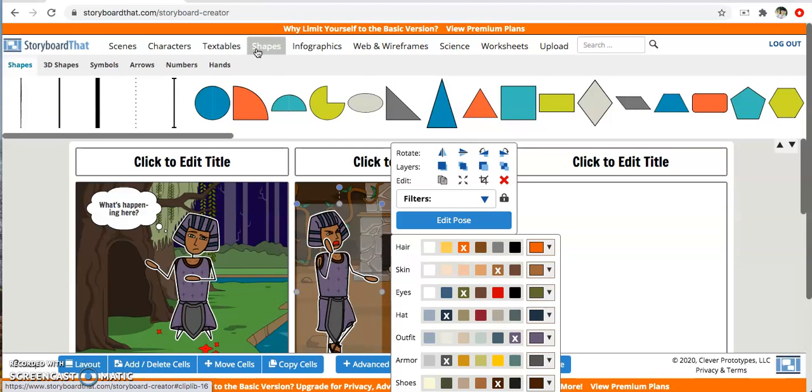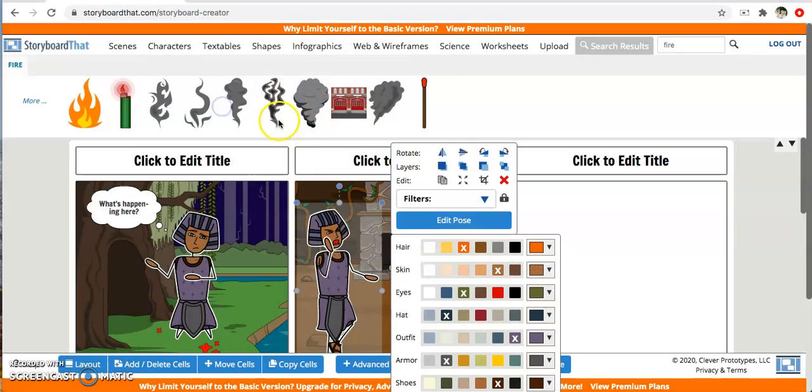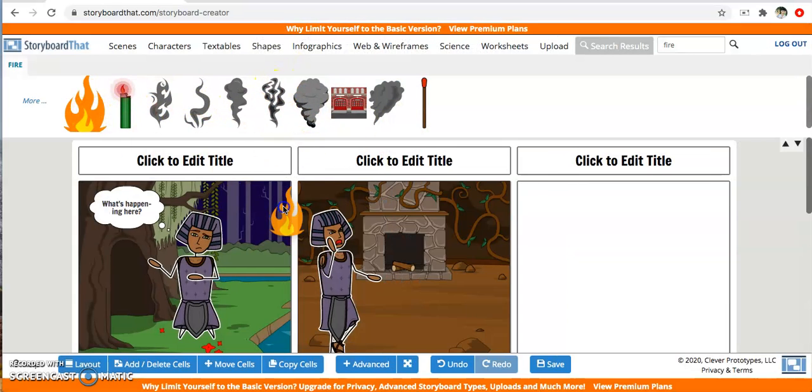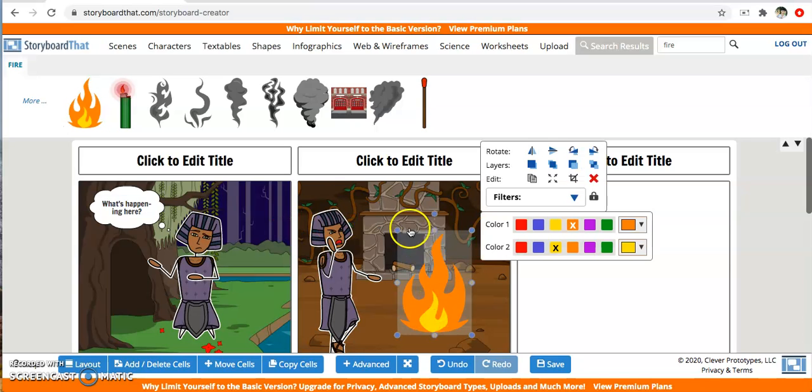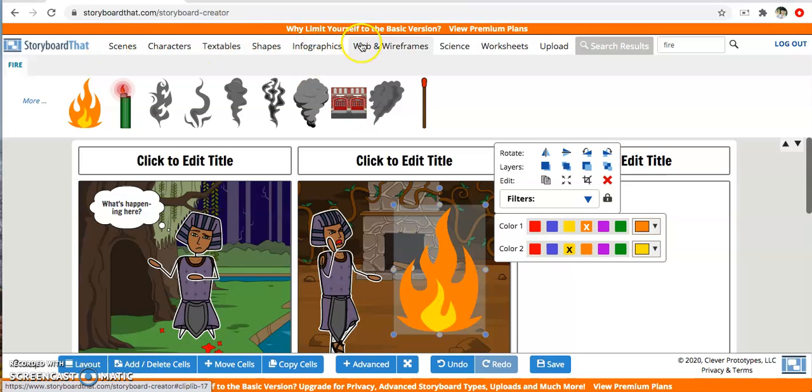But just because you don't see something in one of these tabs doesn't mean it's not there. On the far right-hand side of this top white search bar, there is a place where you can search for anything at all and maybe see that Storyboard That might have options that would be otherwise hidden to you. So if there's something that you desperately need for your story, but you can't find it in any one of these set tabs, try the search bar as a place to look for things that might be hidden.